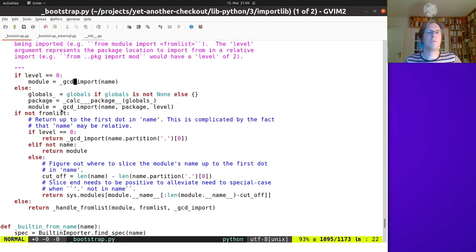I'm a bit confused. So if level equals 0, then we get the module by calling gcd import. And then if we don't have a from list, that means it's not from blah blah blah import abc, it's really just import math, for example. If we don't have a from list, then we call gcd import again. With, if there's no dot, it's the same thing again. Why? That sounds inefficient.